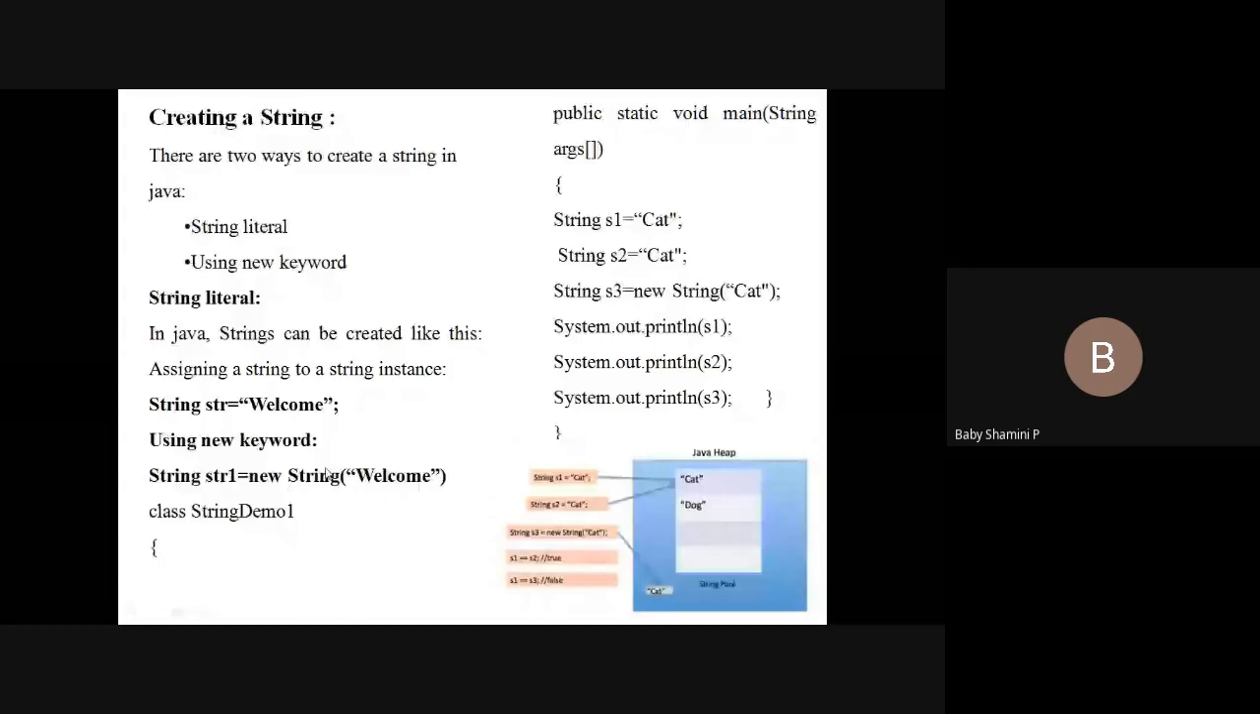See this example. First one, String s1 = "cat". It allocates memory for cat. Where will this cat be stored? Inside our heap memory location, we have the string pool, or string constant pool. At first, String s1 = "cat", this cat is stored into this string pool location. Again, String s2 = "cat". Both s1 and s2 point to the same memory location.